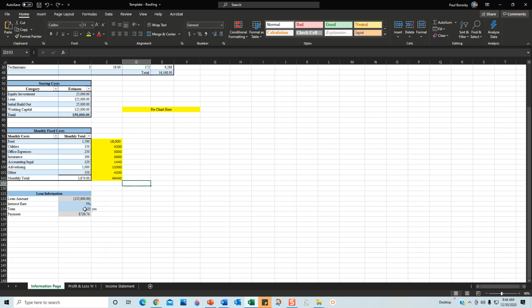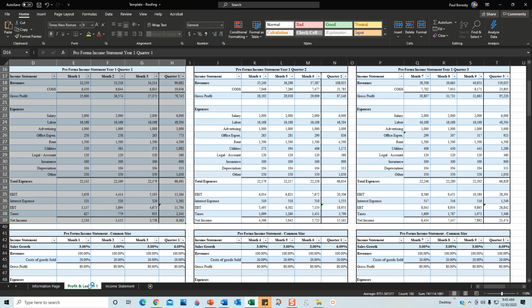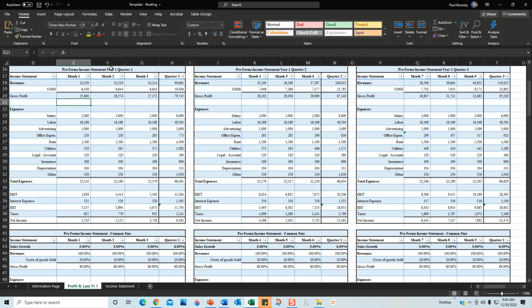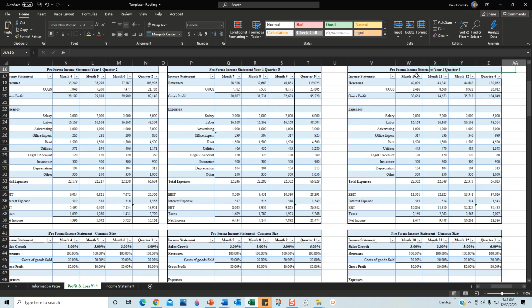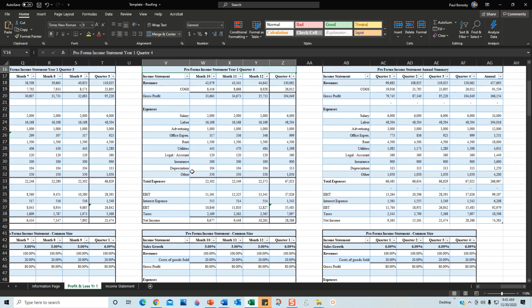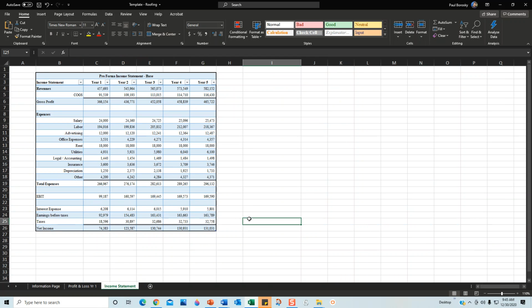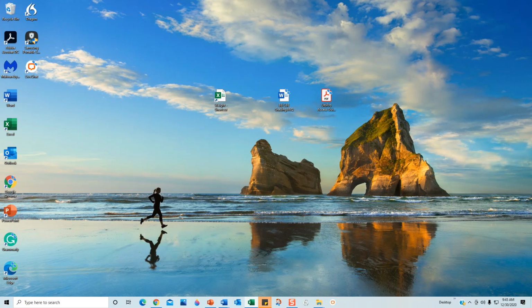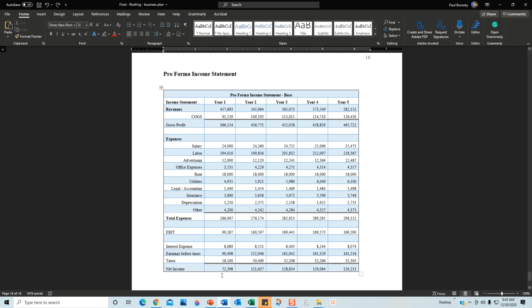Now, once you change this information, let's say we change this from 20 to 30 years, your profit and loss statements, all of these statements here will be changed. This is your profit and loss Q1, Q2, Q3, and then over here is going to be your Q4. And here's your income statement. Right now we've got net income of $74,000, but if we go to our template, this is saying a net income of $72,000. So we went up $4,000 and some change.